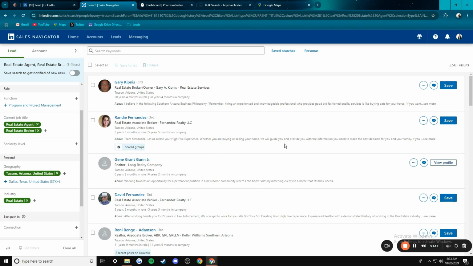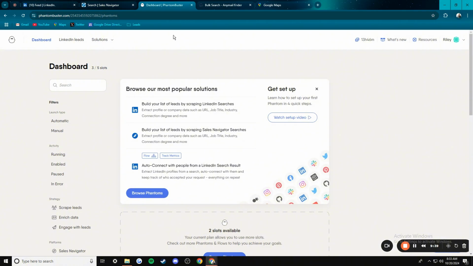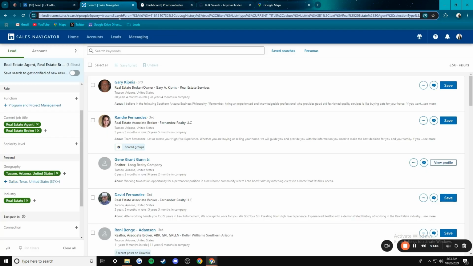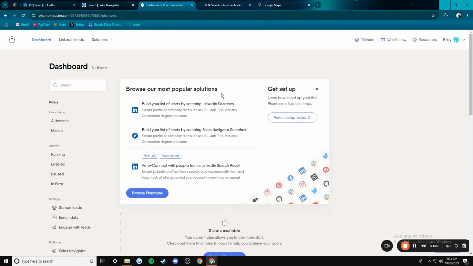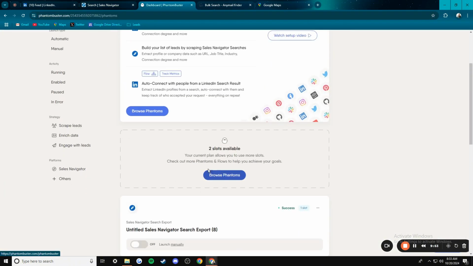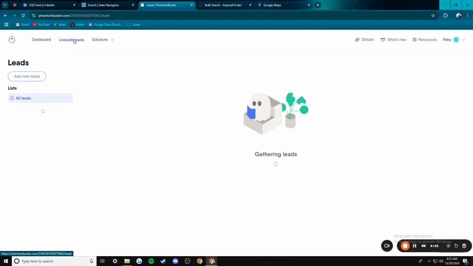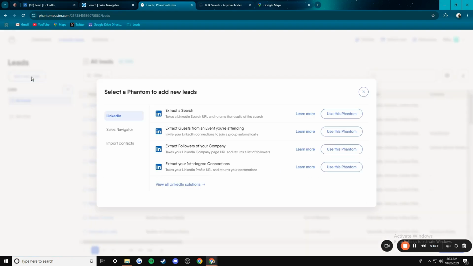Now we just move into Phantom Buster. Phantom Buster is pretty cool. It's super easy to use. All you do is copy the URL from the search that you just created. Just copy that, and what you're going to do is pump it into Phantom Buster. So what I'm going to do is go to LinkedIn Leads. I'm going to go to Add New Leads. And then we go to Sales Navigator.